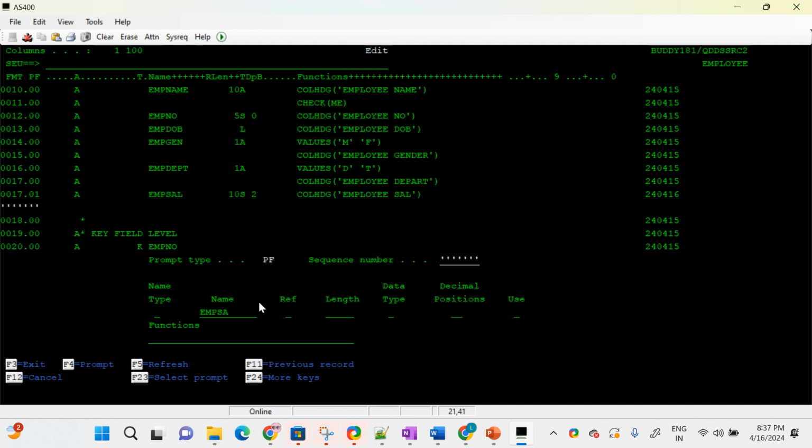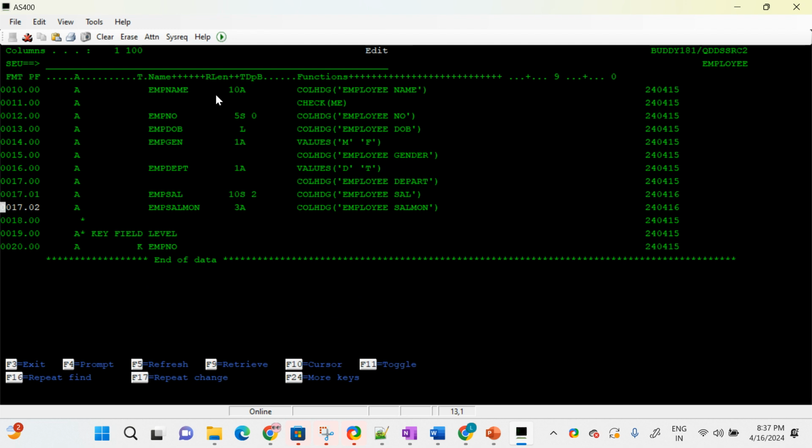So now EMP SAL MON, employee salary month. For this month I'm just making three alphanumeric characters. For January I'll make it Jan, and for February Feb, like that I'll insert the data. So the COLHDG column heading is employee sal month. Okay, so that's all. We added the two fields.